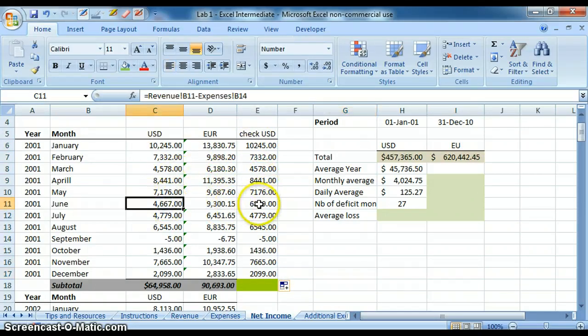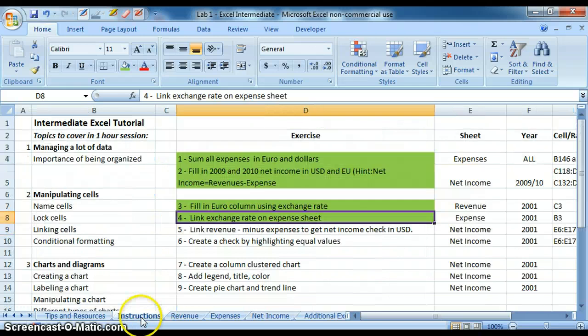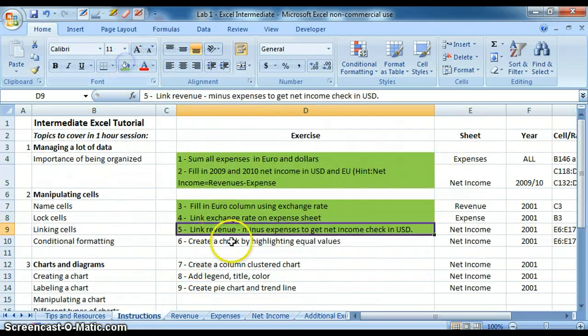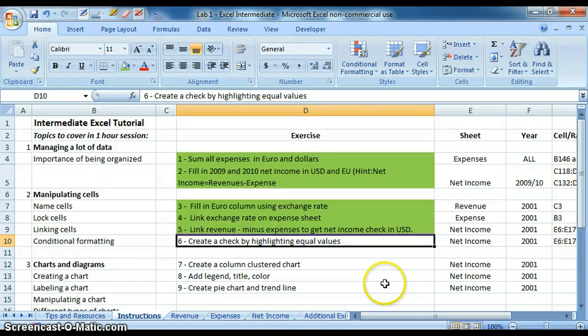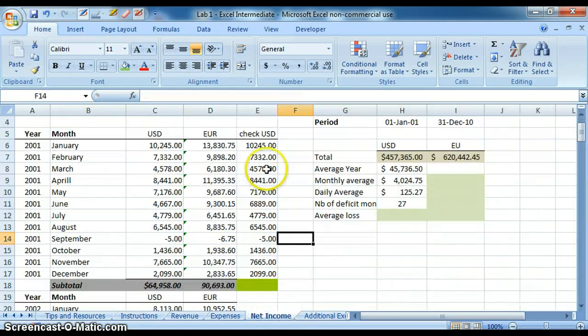And we can actually see here that there are two that are not the same. But if we have lots and lots of figures, it's not going to be very efficient to look at them one by one. And so what we can do is create a check by using conditional formatting. Right, and this is asking us to create a check by highlighting equal values. Okay, so that's what we'll do. Right, so we will go to this cell here, and on our Home tab we can go up here to conditional formatting.